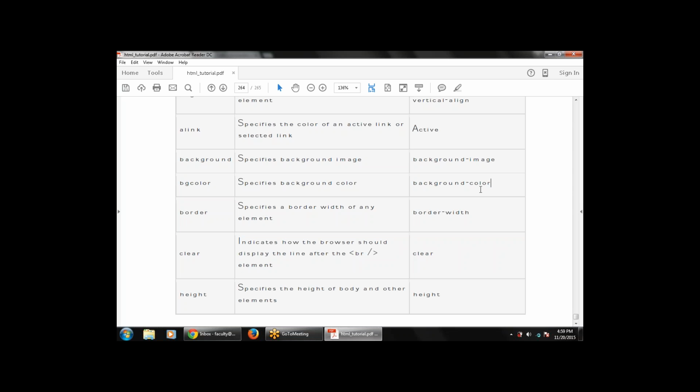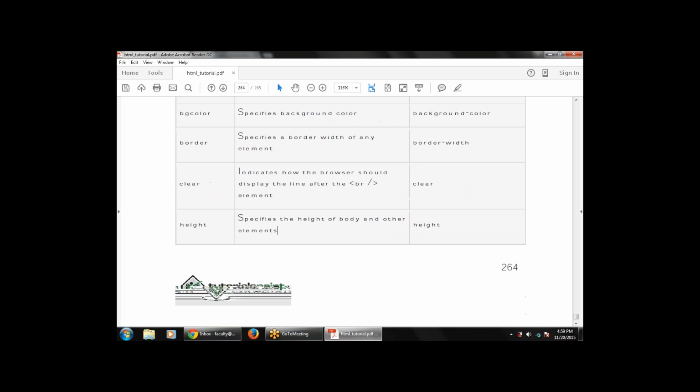An important thing we have already studied is that height can be given in pixels or in percentage. It is our requirement and our choice whether we give the height or the width in pixels or in percentage. Any form we can give. And the alternative that is used is the height, which specifies the height of a body and other elements.